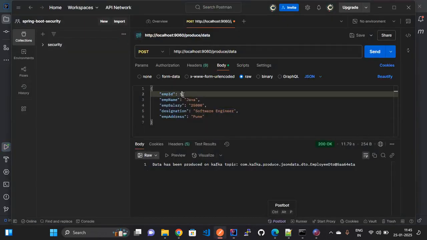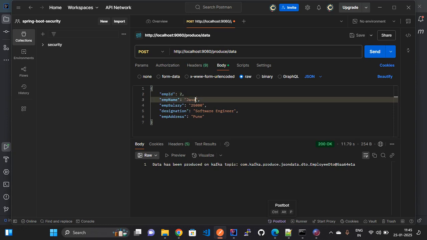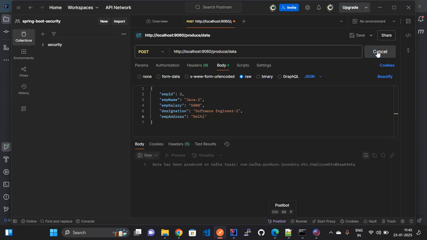Here adding the ID two, adding employee name Java two, adding the employee salary as 5,000. Here adding software engineer two, here adding employee address as Delhi, publishing the data on the Kafka topic. Yeah, it is produced on the Kafka topic.